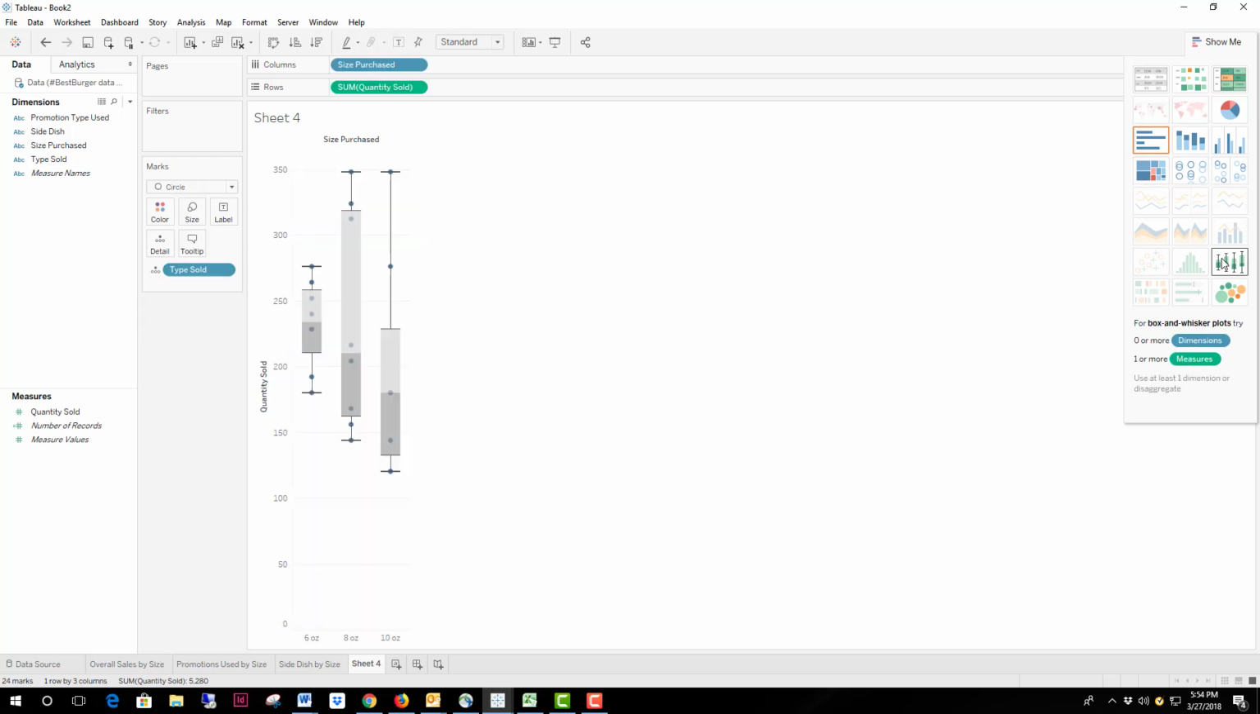Let's try box and whiskers. Ooh, I think we could do this. So by size, we can then see that the pimento cheese is an outlier on the lower side, and the Hawaiian is a big winner in the 6-ounce size. And we can make it even a little clearer by taking our type sold and putting it over color. And now we've got a pretty compact chart that can quickly help us understand what's going on by type for each size that's purchased. So we're going to call this burger type by size.